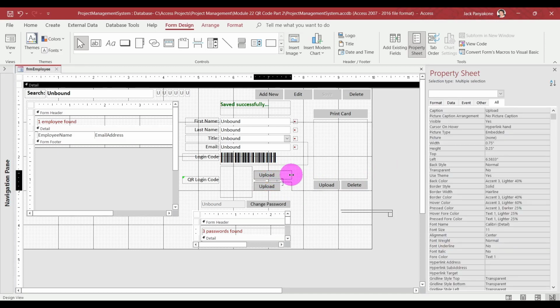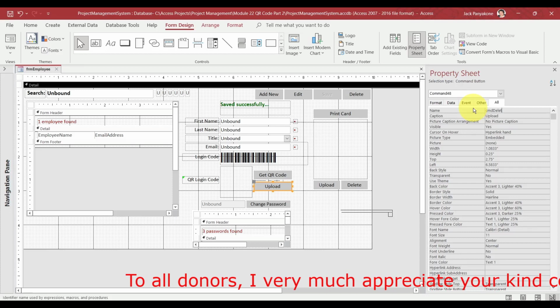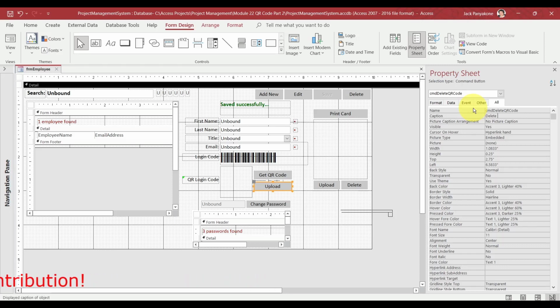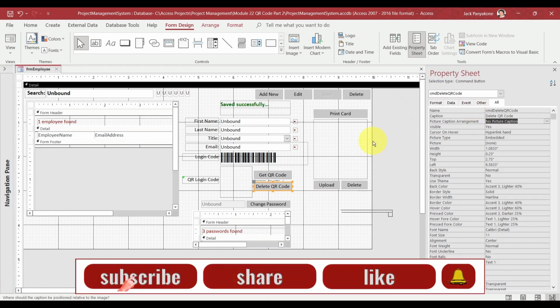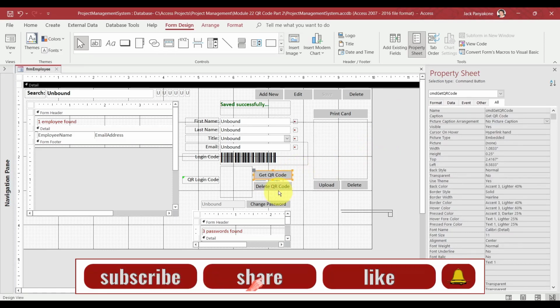Think if I stretch this guy out right there, and then rename this guy to CMD get QR code, and then say get QR code. All right. And this one is going to be delete QR code. Command delete QR code. Like that. Yep, so that's good.